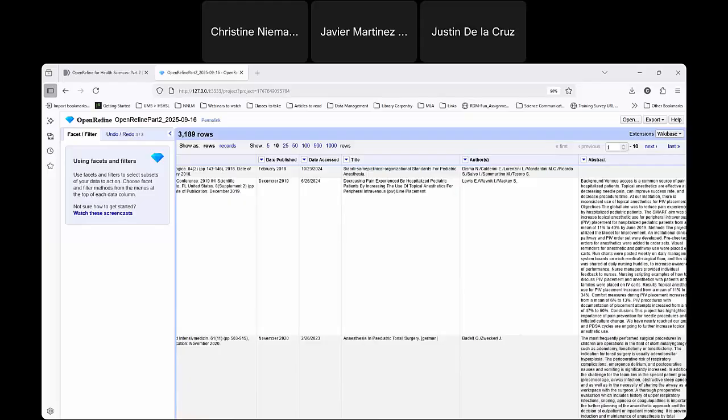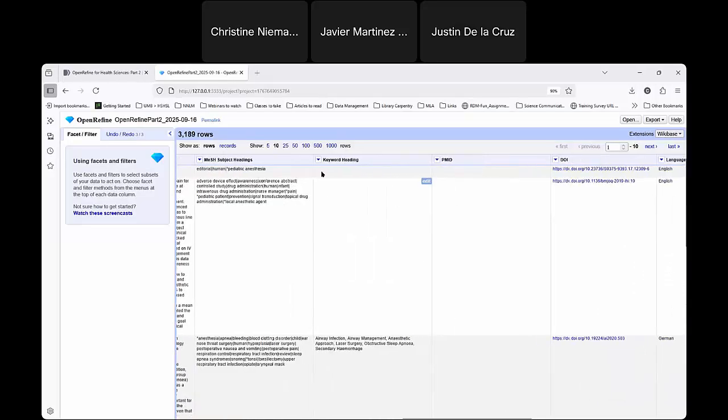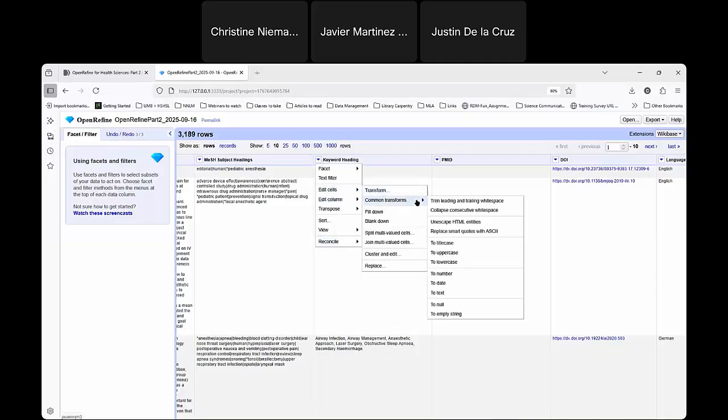So we're going to do some examples of these. And we're going to start by looking at our keyword heading column. And as we just said, for toTitleCase, we could use a common transformation if we wanted to change this column to title case. But we're going to start to look at how we can write our transformations using the expression box.